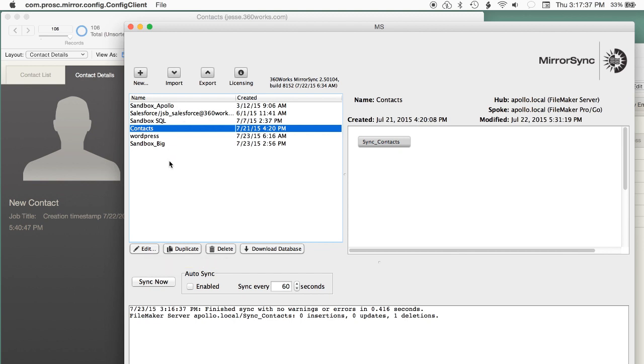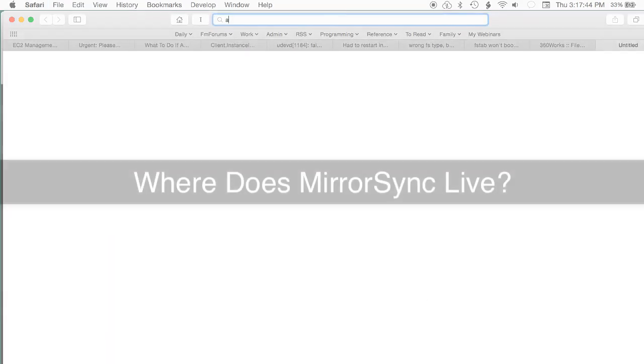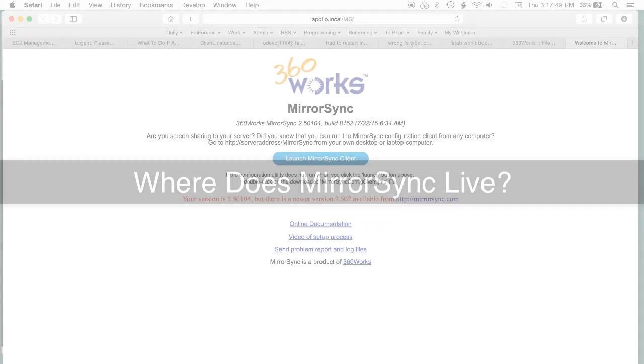So these are all my different sync configurations. And by the way, this is the main MirrorSync admin utility. The way that I get here is that after you install MirrorSync. Okay, so I should step back for a second and talk about where MirrorSync goes. Where does MirrorSync live?